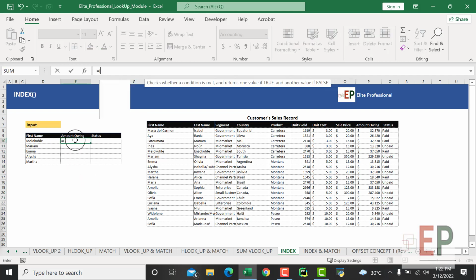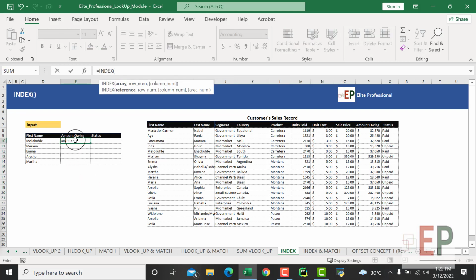So let's do a practical example. This is index. I want you to look for this guy here, this name. If you're using index alone, you have to know where this guy is, and you have to know which column it is. So the first thing has to do with the row. What row is this guy? I have to tell index that. So I have to count and start looking for where this guy is.